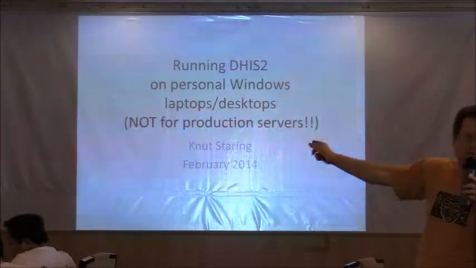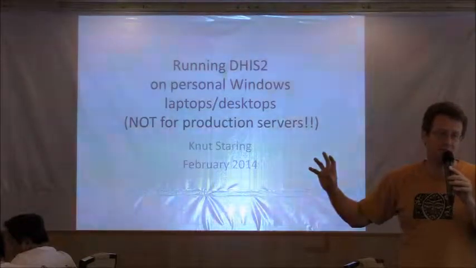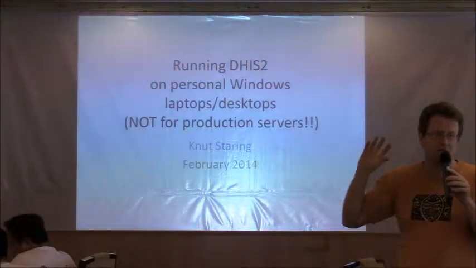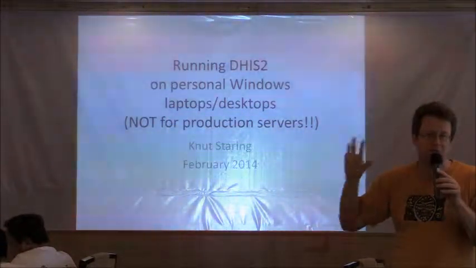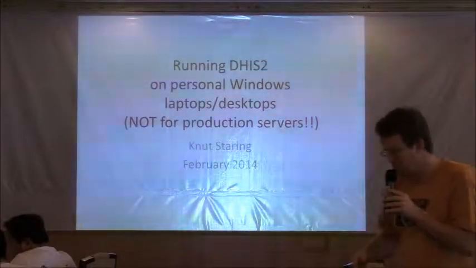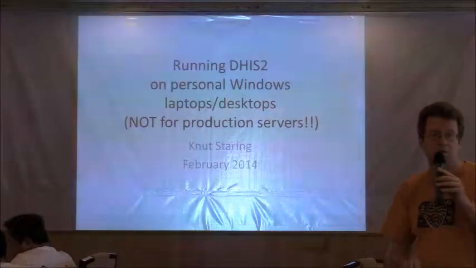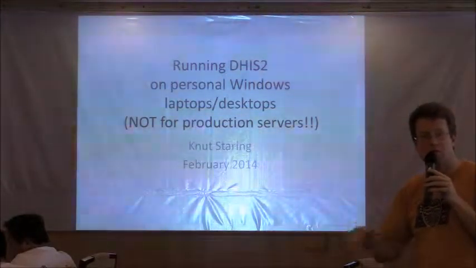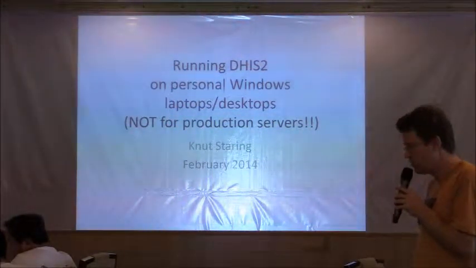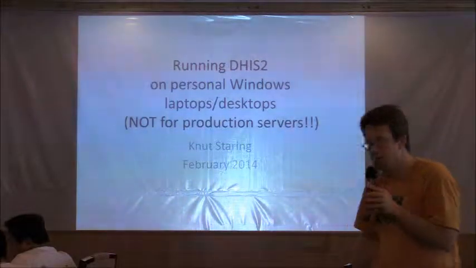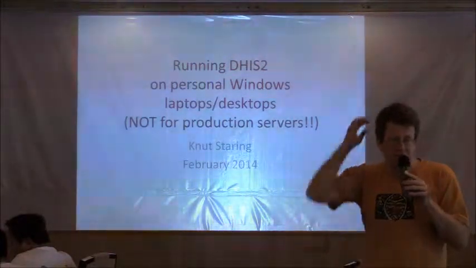Anyway, as it says here, this is not for the server. This is not server installation. It's not the national server with thousands of users and all your national data. It's your personal database on your machine that works offline because it's on the machine, the so-called localhost. There are a couple of ways to do it.